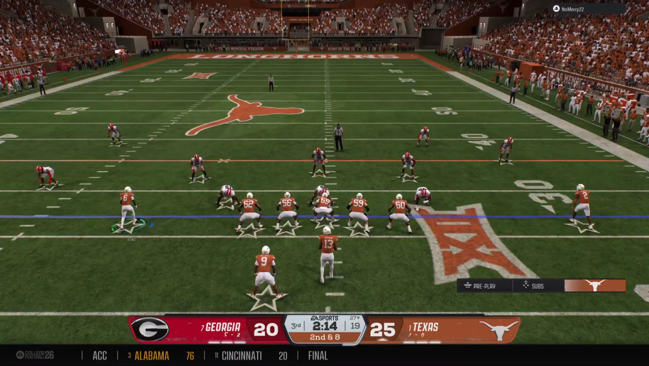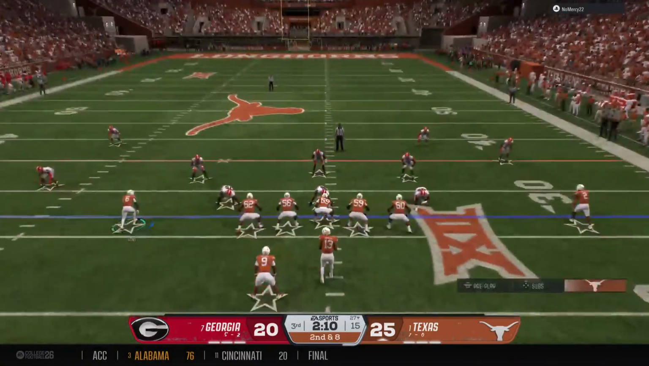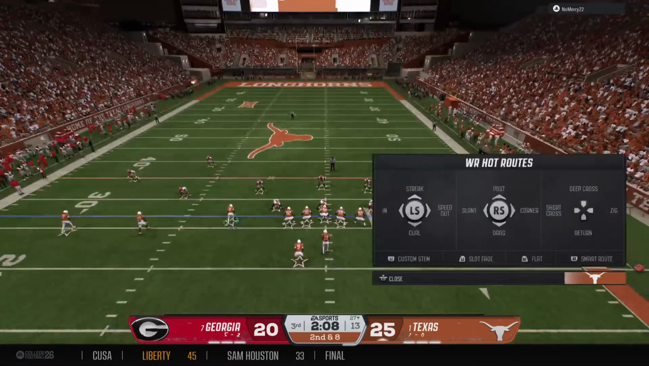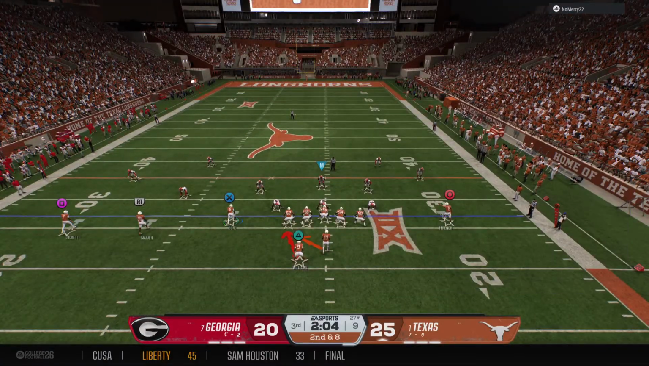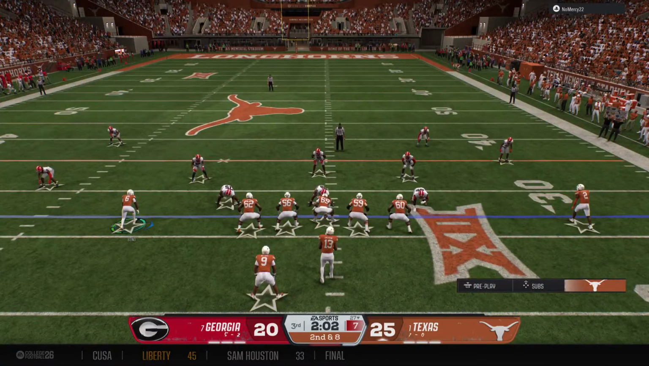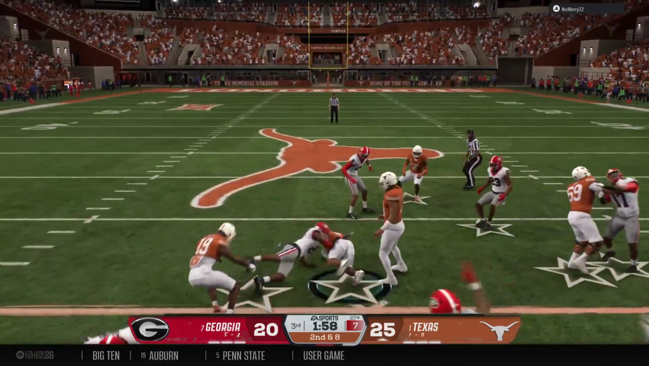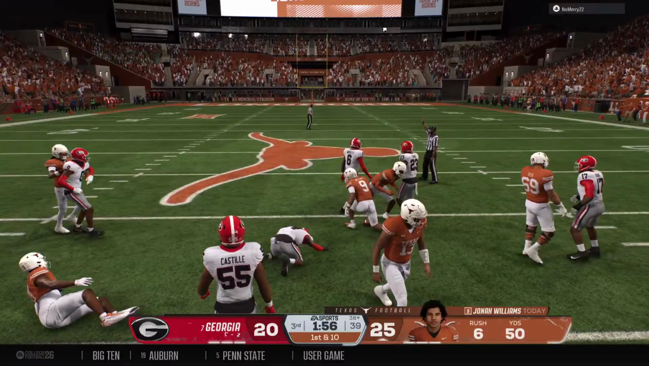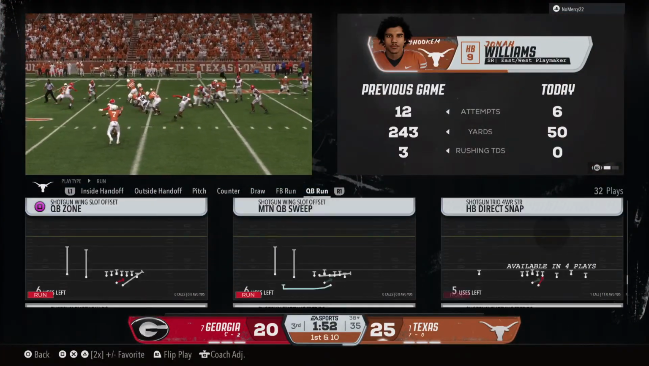Moving the receiver around pre-snap. Oh, it's snapped to the back. First down, looking for more now. They tackle him at the 38. Solid gain. Nice play there.